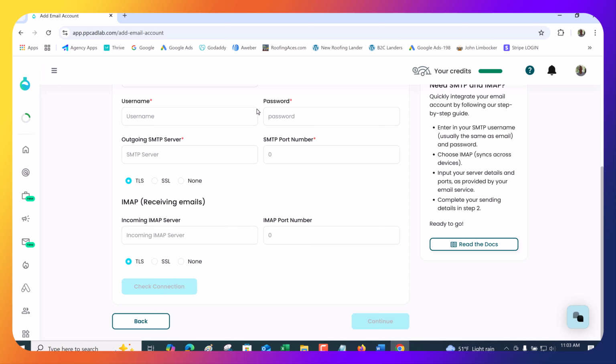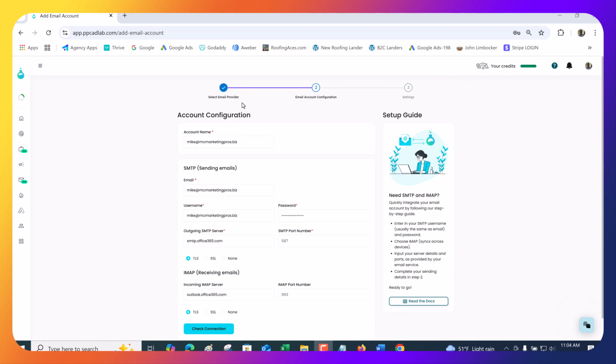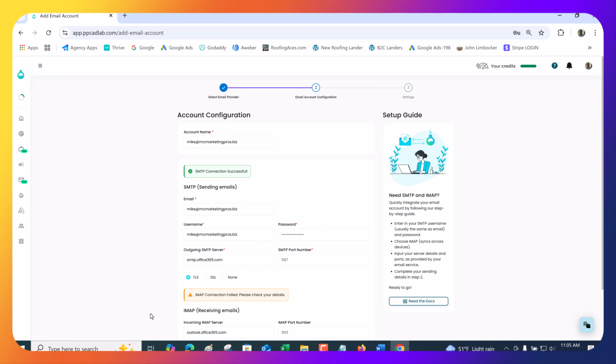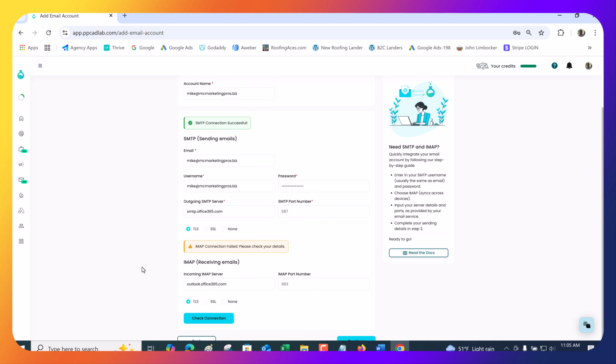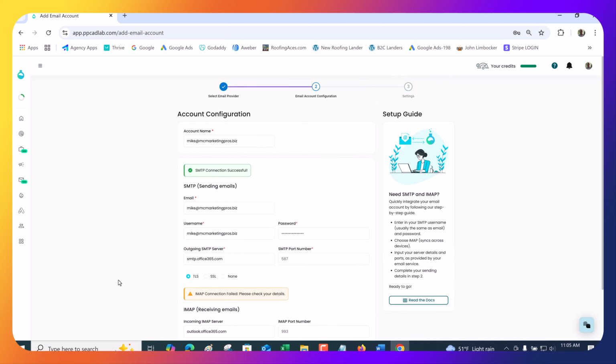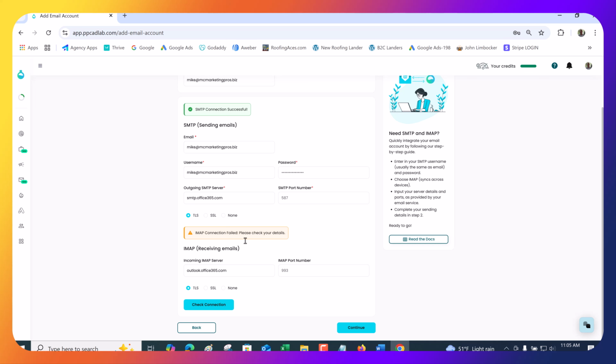Okay, I'm going to go ahead and click check connection now. It is checking, and I did check the connection just before running this, and I'm getting the exact same result here. The SMTP connection was successful, but the IMAP connection failed.